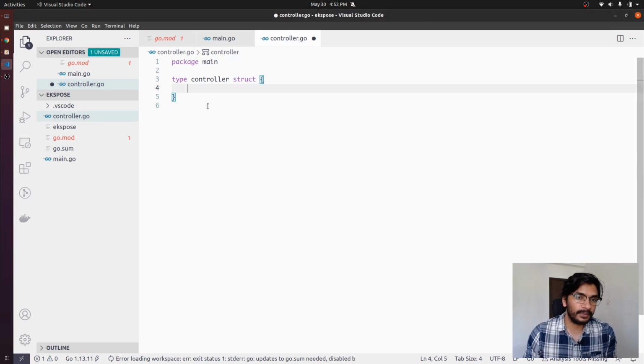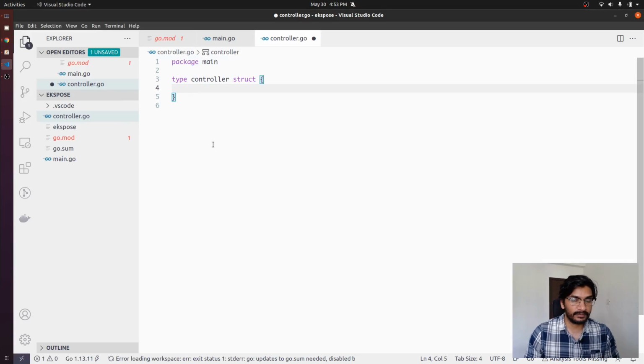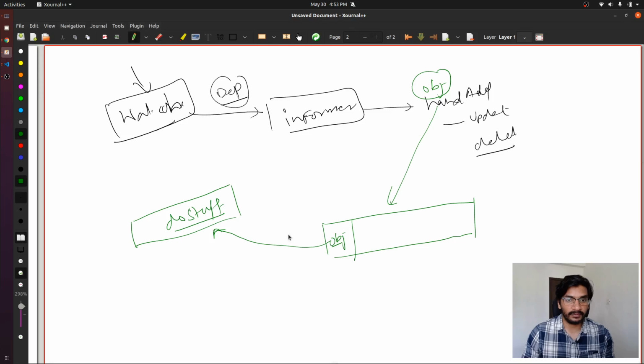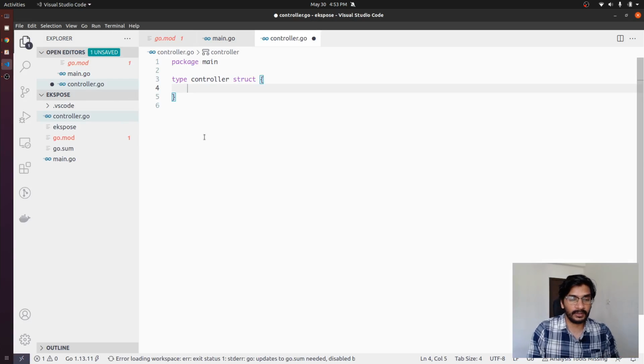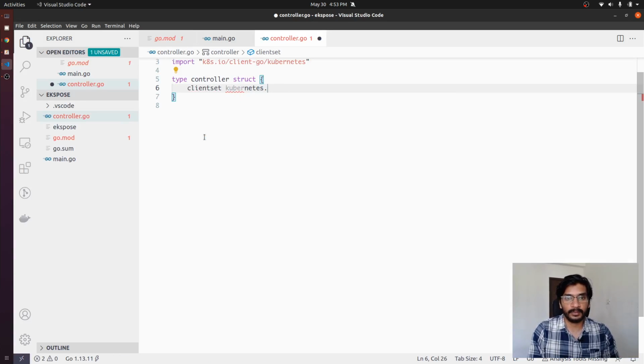If we talk about the fields that this controller is going to have, first of all we would need a client set to interact with the Kubernetes cluster. For example, once we have this object, we are going to create service and ingress resources in the Kubernetes cluster. To do that, we would need a client set, and the client set is going to be of type kubernetes.Interface.